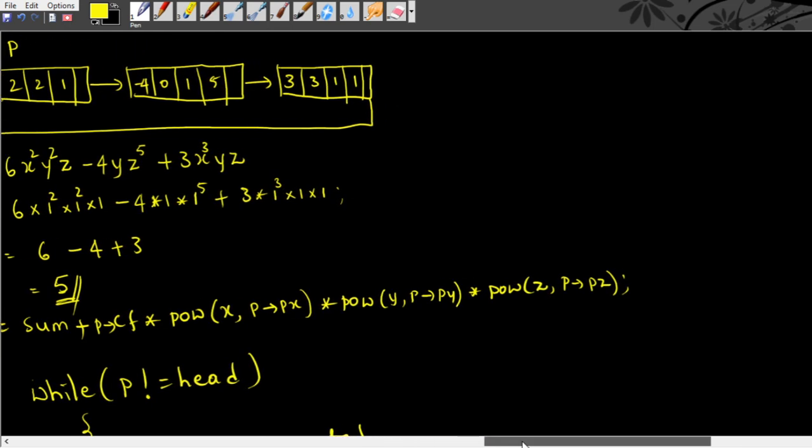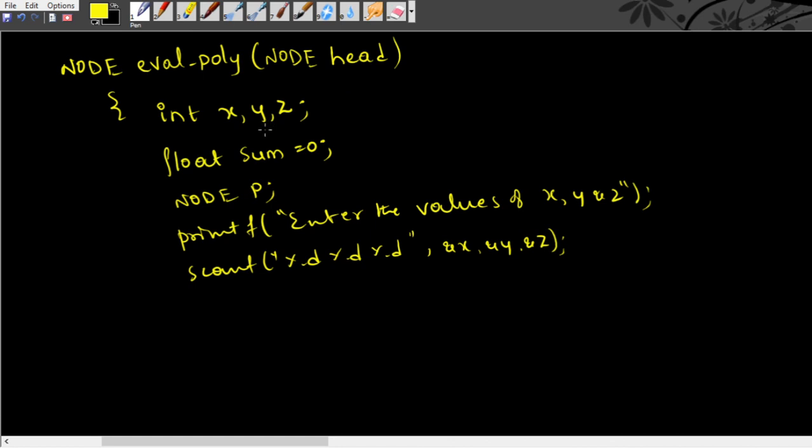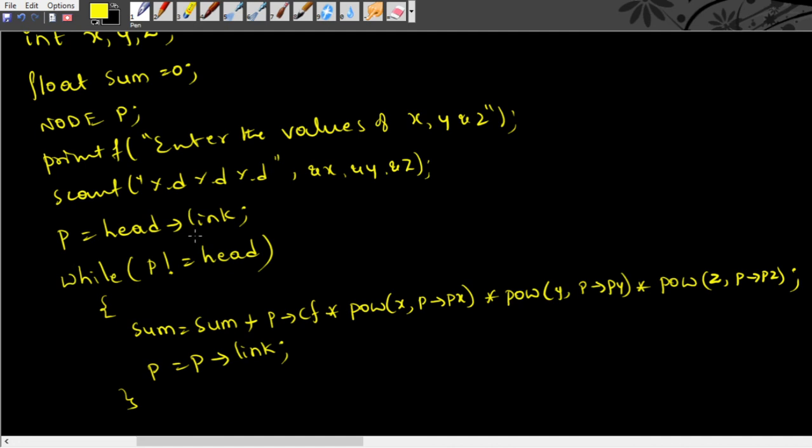The same thing we can write in the code. So I have taken 3 variables to take values of x, y and z, and a float, sum, because the power function POW will return a double or float value. That is why we have taken this as a float. Now another node pointer P, and we read the x, y, z values here. Once this is read, we initialize a pointer which points to the first node of the circular linked list. Then we repeat until this pointer comes to the head once again.